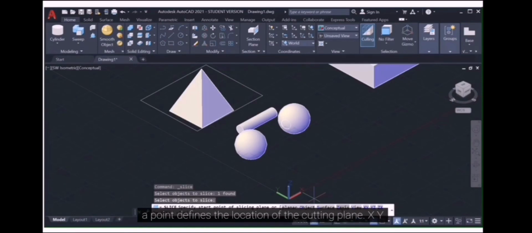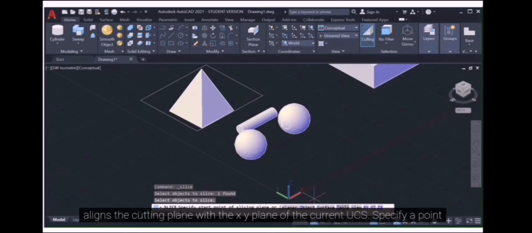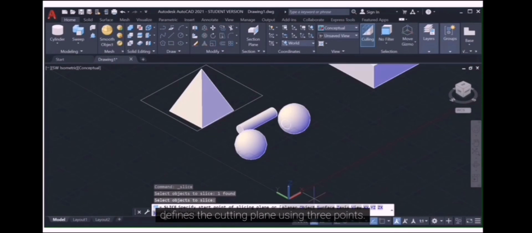Specify a point to define the location of the cutting plane. XY aligns the cutting plane with the XY plane of the current UCS. Specify a point to define the location of the cutting plane. YZ aligns the cutting plane with the YZ plane of the current UCS. Specify a point to define the location of the cutting plane. XZ aligns the cutting plane with the XZ plane of the current UCS. Specify a point to define the location of the cutting plane. And the last one, 3 points, defines the cutting plane using 3 points.